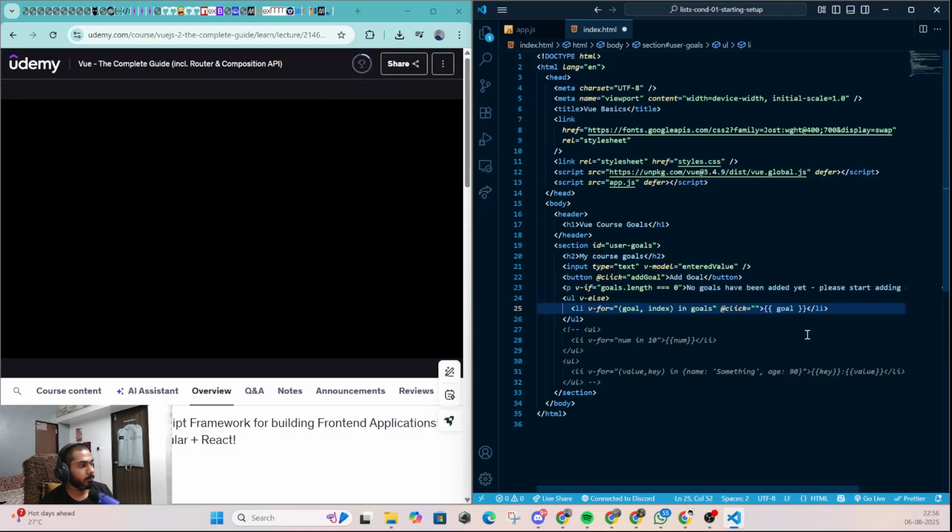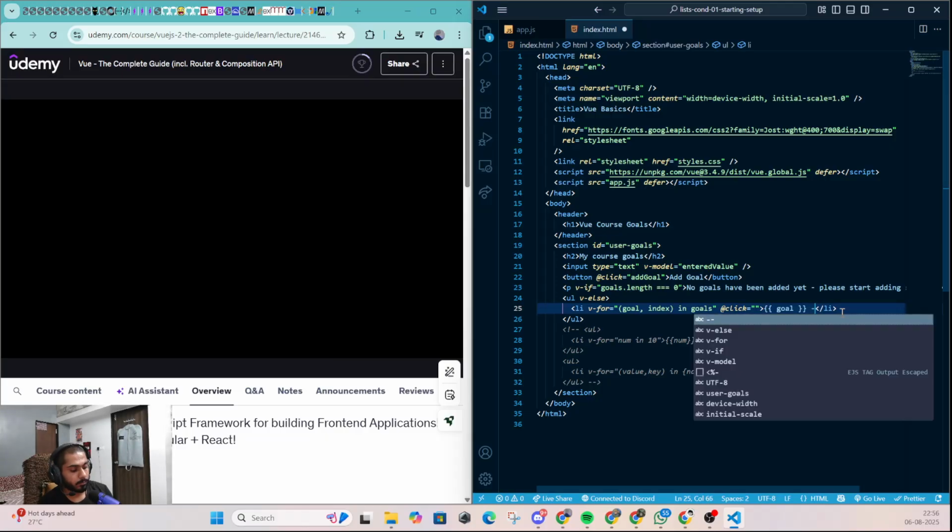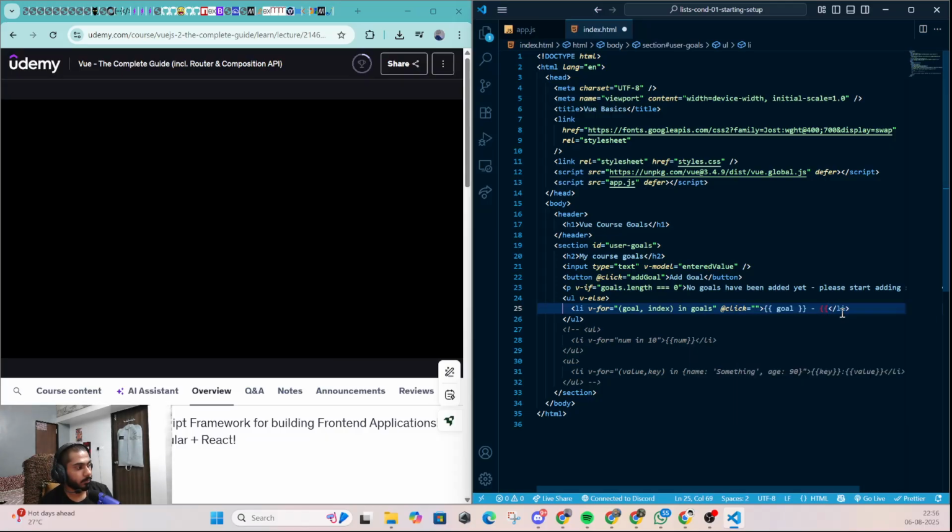Now we just need to make sure we pass in that index. And how do we do that? Well, let's go back to HTML. Here, on this click listener, on this list item, we want to point at remove goal. But we also want to ensure that the index is forwarded to that method. So for that, we can call it explicitly by adding parentheses, and we got the index here.